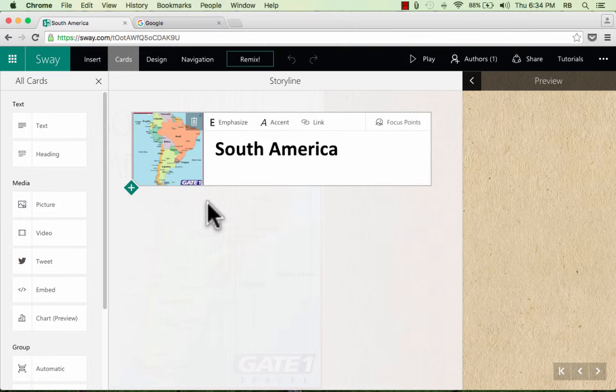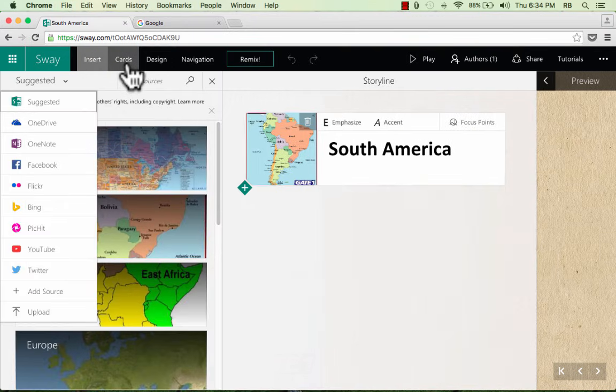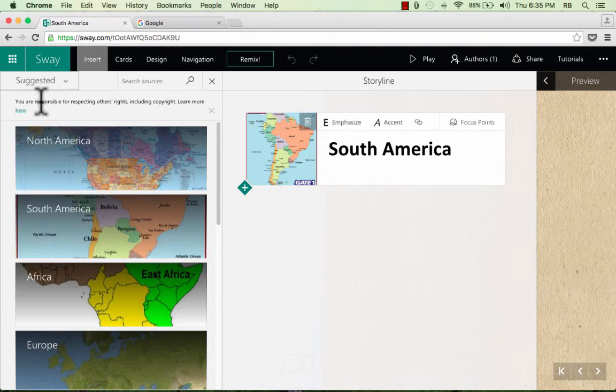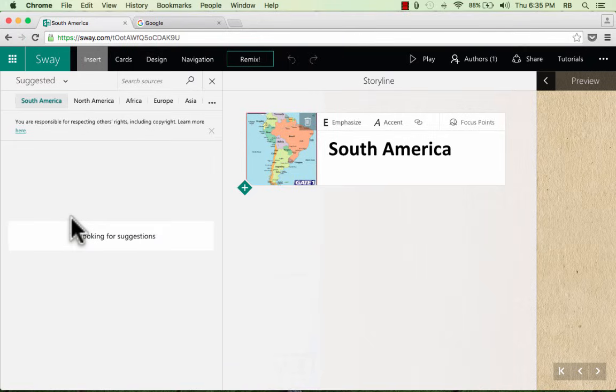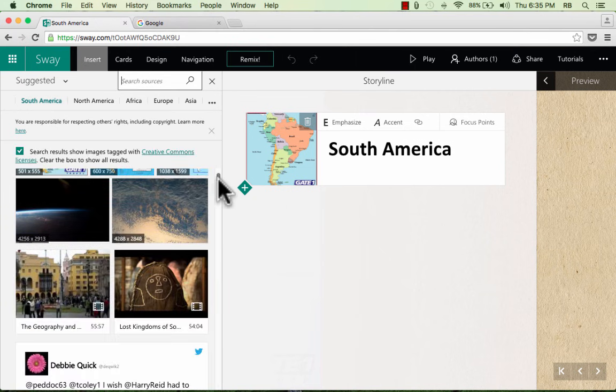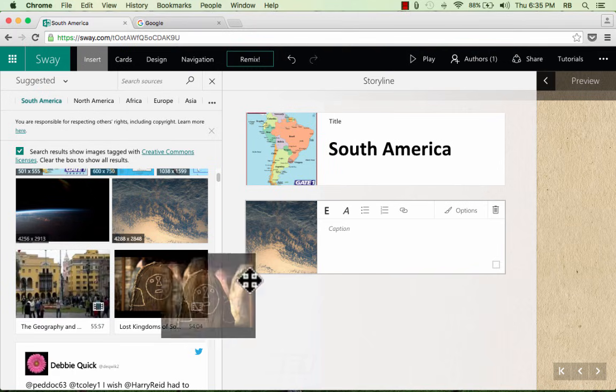All right, so it's time for me now to start adding information and content about South America. So of course I want to insert that, so I click on Insert, and remember, it gave me all these great suggested things. So I'm going to click on South America, and I'm going to add some of those items that it recommended. Okay, so I'm just going to click to add a few of these things. I'll click and drag and drop them in.